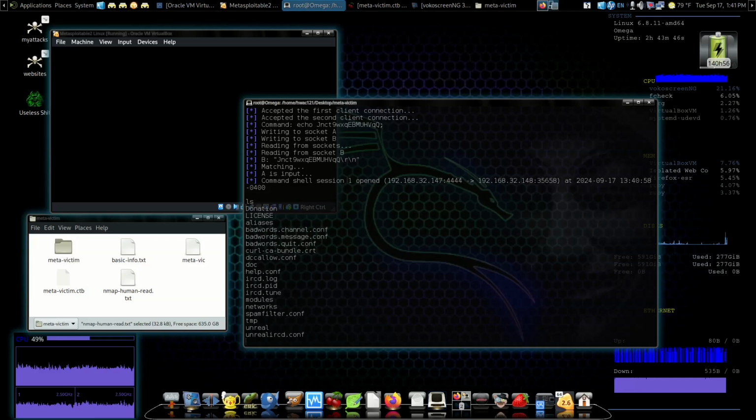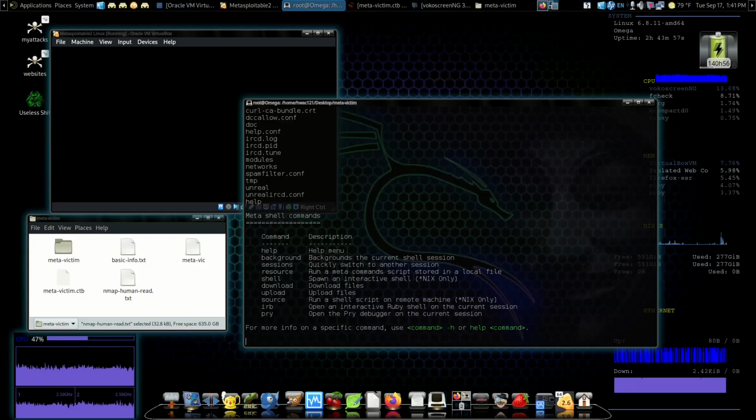So we're in the server now. We're in the Unreal directory because it's a backdoor used through Unreal. If I do help, it gives us the commands we can use in this shell. We can switch to another session. We could have 2 or 3 different connections to different types. Spawn an interactive shell, download, etc.